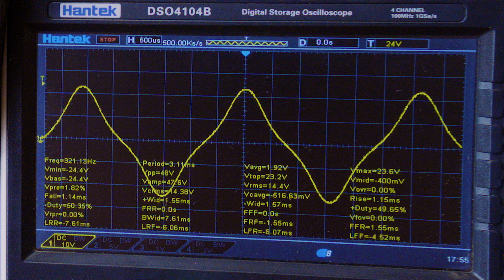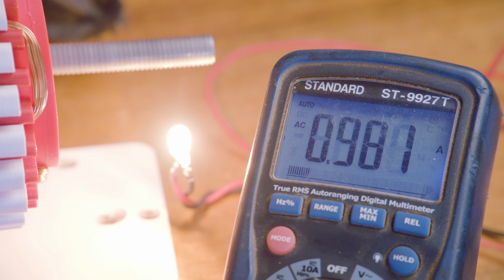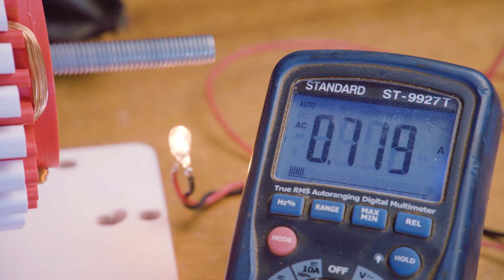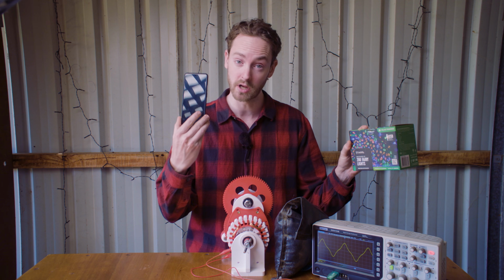You can see from this snapshot that we're producing alternating current at 321 cycles per second, with a peak-to-peak voltage of 48 volts and an RMS voltage of 14.4 volts. I measured the current at 980 milliamps, which means we're producing 14 watts of power. Now 14 watts is more than enough power to run some LED lights or charge one of these nightmare bricks.